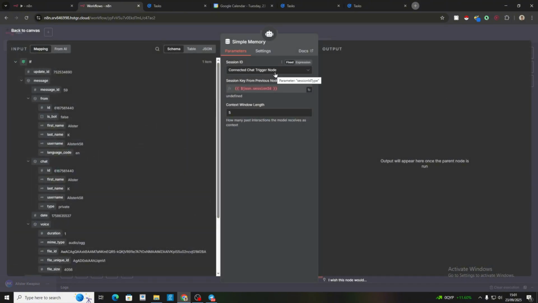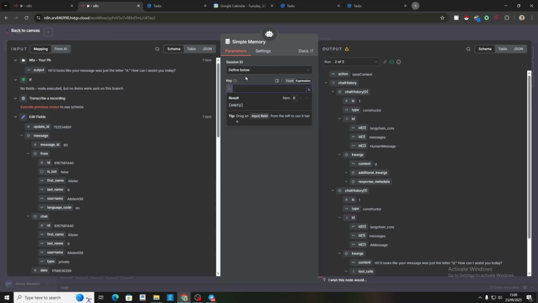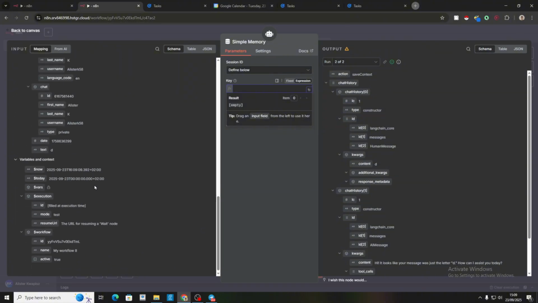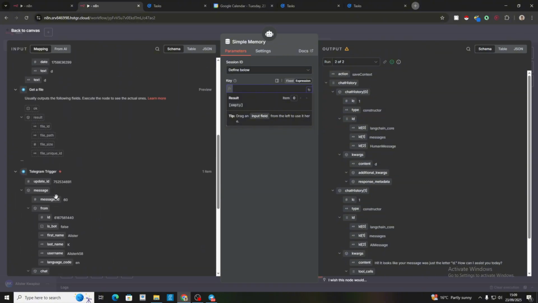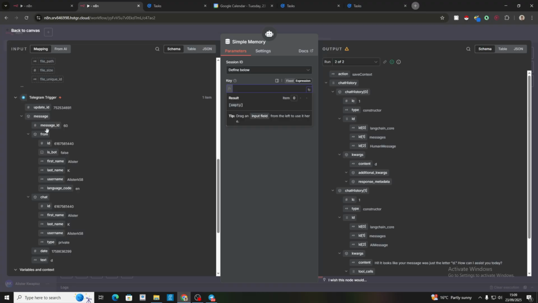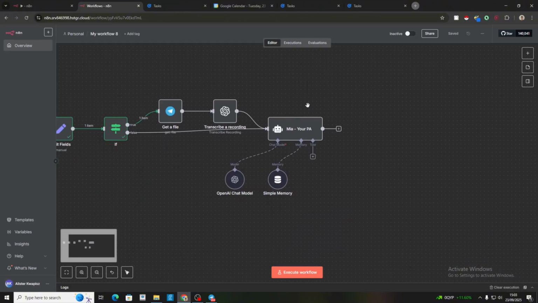Now for the session ID, just change this to define below. And then for the key right here, you need to scroll all the way down until you get to the Telegram trigger, and then just drag the from ID right here, and yeah, that should be it. Okay, so now we actually have Mia set up without any tools.